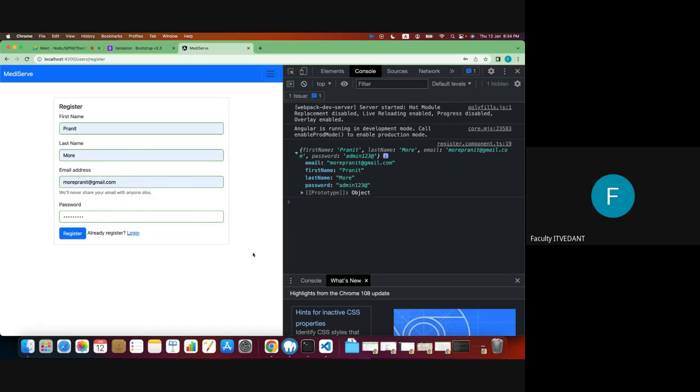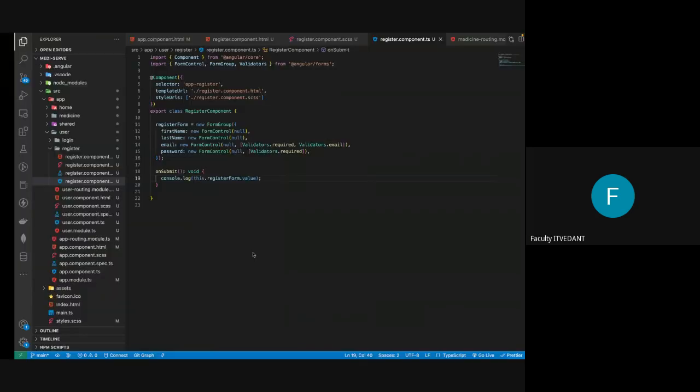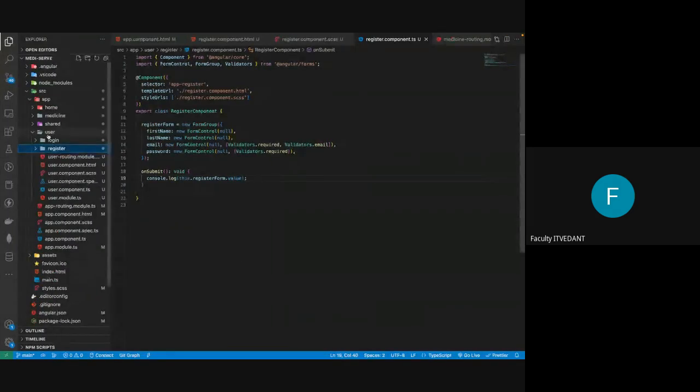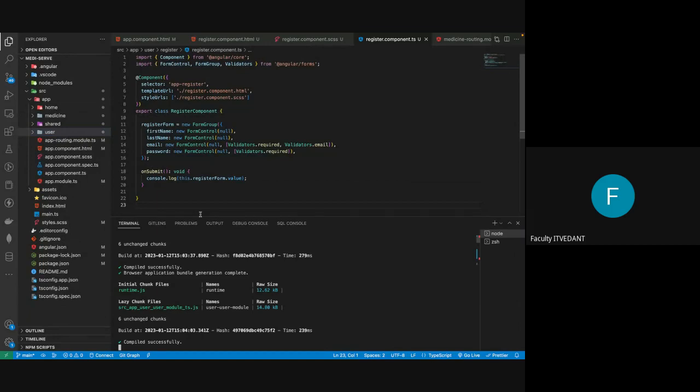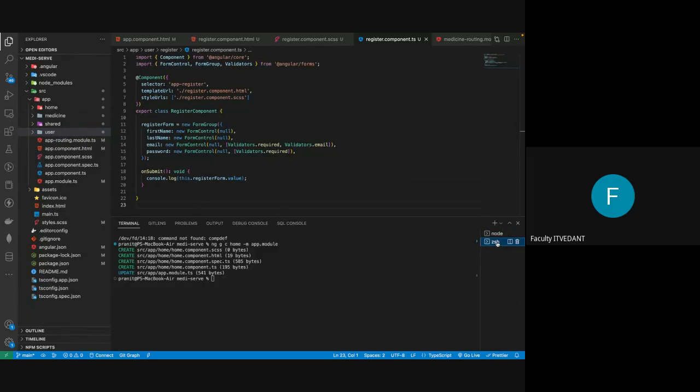Now I need to call an API. To call the API, we will create a service here. We can create a service inside user, or we can create global level services, because most of the services are going to be global services, or root level services. So we'll write ng g s to create a service, and we'll create a services folder. Inside that, we will add user service.